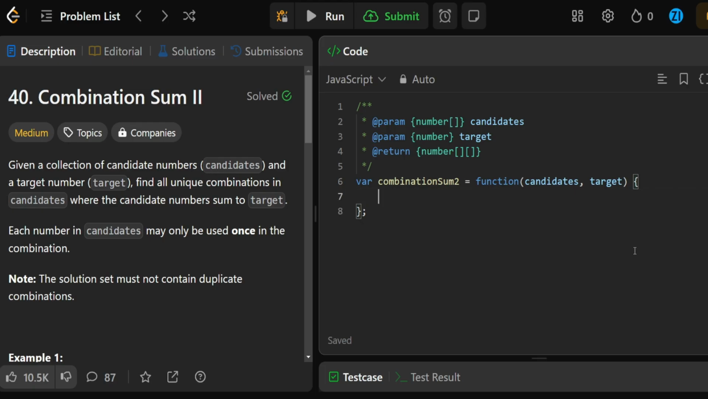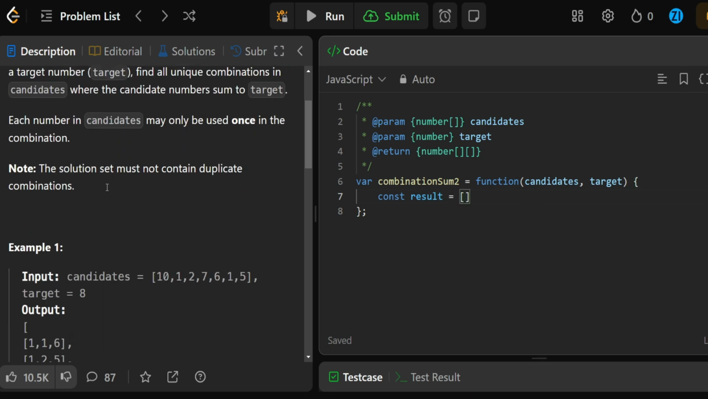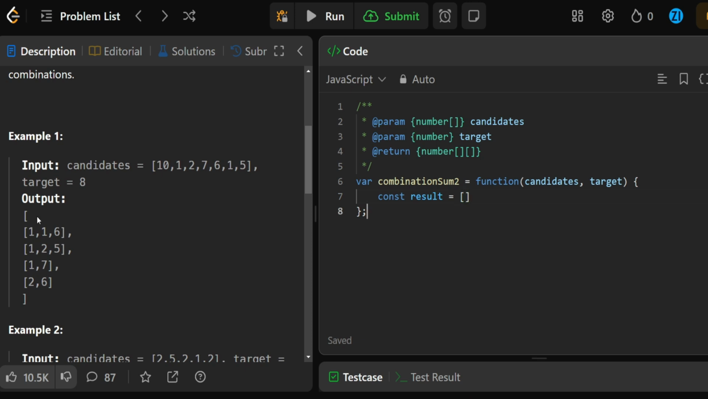Alrighty, so the first thing that we're gonna need is gonna be a result variable, so let's define it. And this is gonna be equal to an empty array, because if we check, our answers are gonna be inside of an array. As you can see, all of the answers that we found are inside of this array here, and this array that we just defined is gonna be that array.